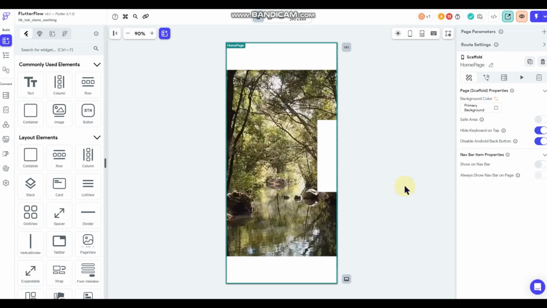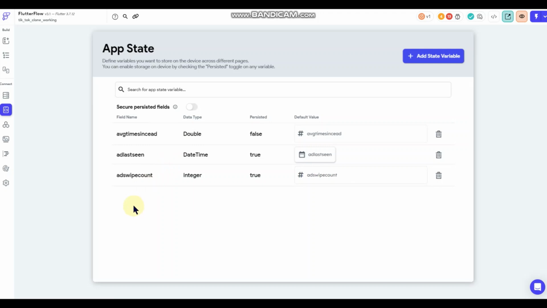Where we left off in the last tutorial was that we established a refresh button, which is hidden here, to refresh the video feed. And we also did some custom actions to display an advertisement based upon every 10 swipes by a user, using local variables on the user's device.